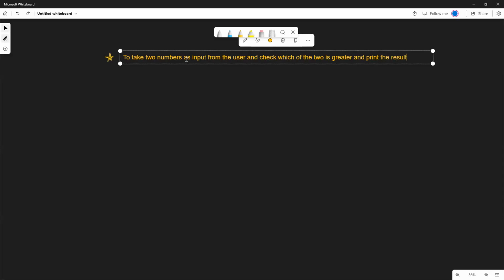Okay, so what you are going to do is take two numbers from the user, let them be x and y, and you will be checking whether x is greater or y is greater. If x is greater, you will be printing x is greater, and if y is greater, then you will be printing y is greater. Okay, so this is what you need to do. Is the question understood by everyone? Yes or no?